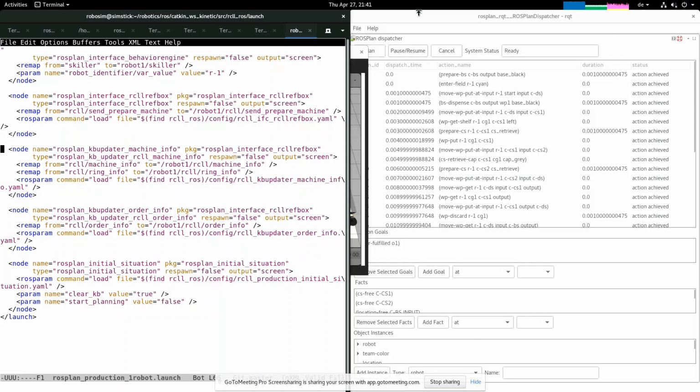Okay, then we have our little state estimation of the domain. Currently, that's a translation of the machine info and the order info that we receive from the referee box and post the appropriate fact updates to the ROS plan knowledge base. And again, there's this remapping of the topics which are relevant to us to the Robot1 namespace, and then a parameterization, and it works in a very similar way to the refbox file that I just showed you, that describes what predicates it needs to update for machine info or order info. So if we briefly look into this.